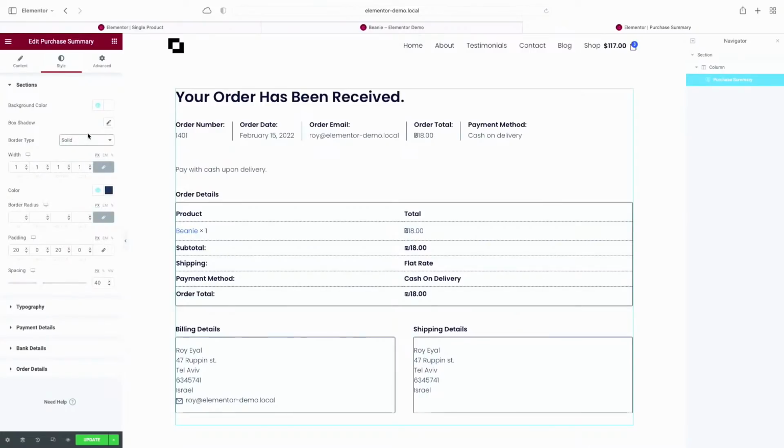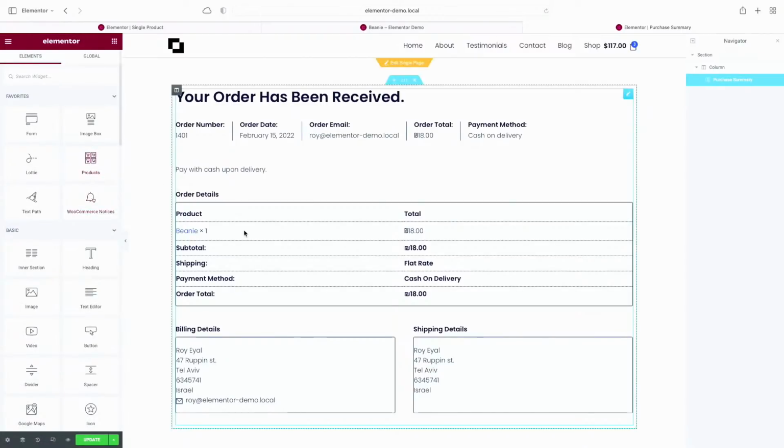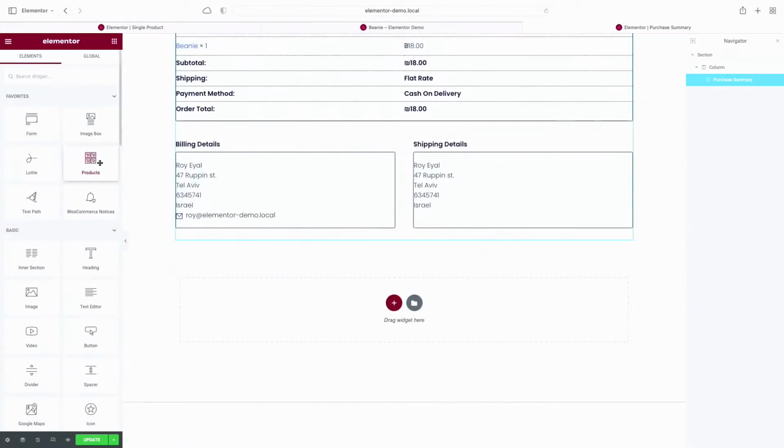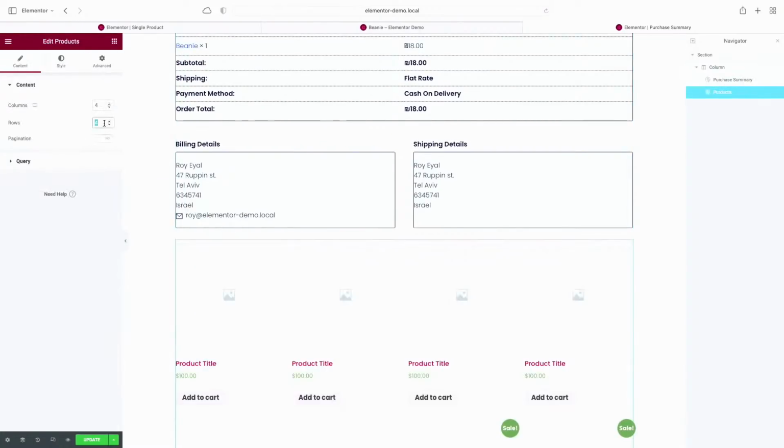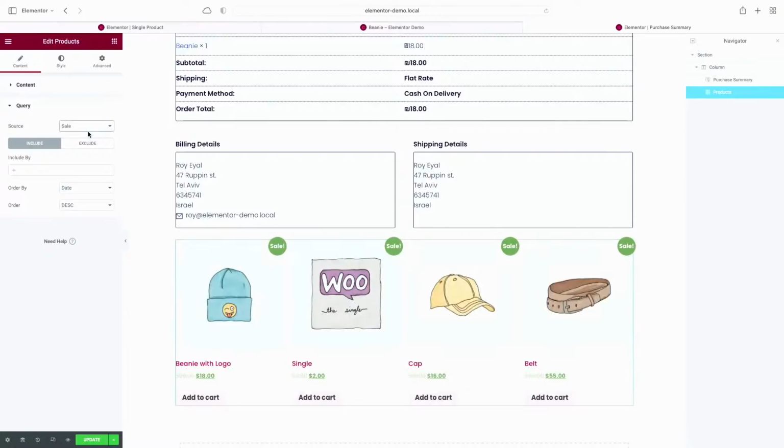But the thing is, it's not just about color. You can also add some upsells. I mean, they're already there. Why not suggest a coupon code? Why not add products that are on sale? By the way, I'm using the Products widget over there. Let's say I'm going to use one row of all the products that are on sale. While you're there, why not keep on browsing?